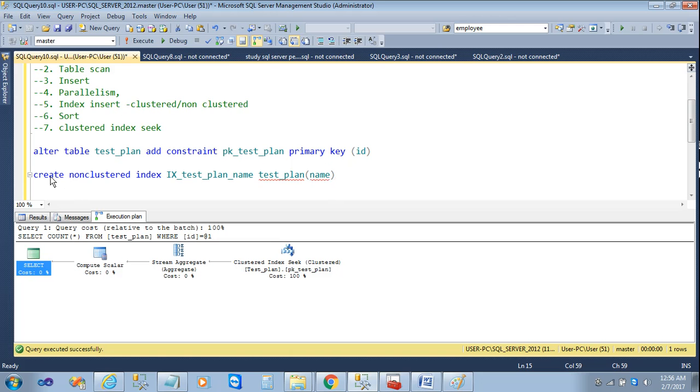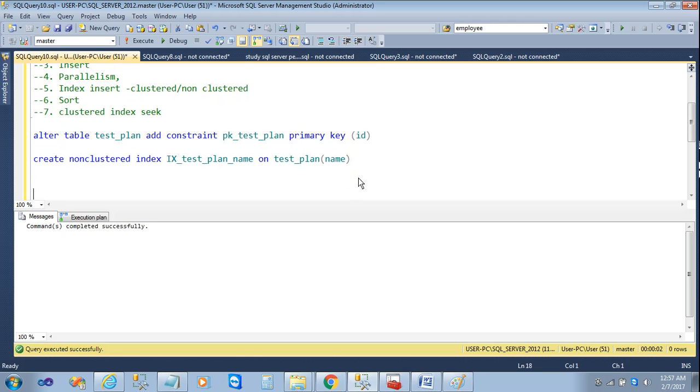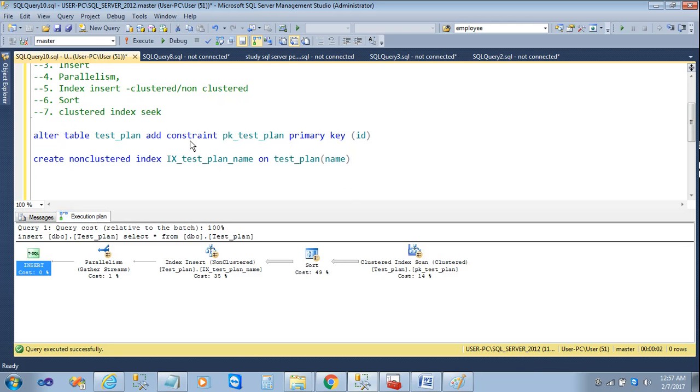Is something wrong? Create non-clustered index name on. The on keyword is missing, so it is giving an error. So I'm just creating the non-clustered index, and we'll see what the effect of this query is. We'll again show you the execution plan of this query to create the non-clustered index.